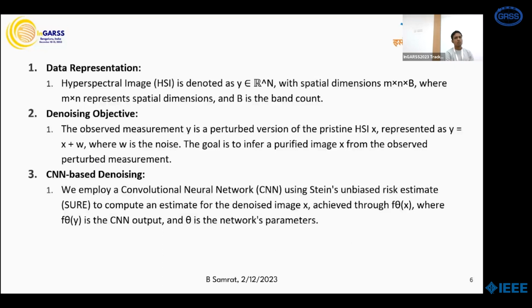Data representation. In hyperspectral imaging, our image Y has spatial dimension M cross N, capturing across different wavelengths, where M and N represent spatial dimensions and B is the band count. Denoising objective: our goal is to purify the image X from the observed mix Y equals X plus W. Here W is the noise and Y is the raw HSI, and we are trying to generate X, the denoised image.